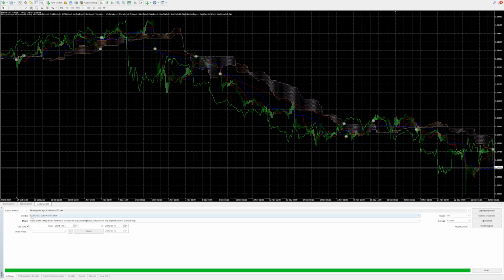Symbol, I've chosen the euro dollar. You can use any trading symbol. So you can use Forex, stocks, cryptos, indices, precious metals, gold, silver, whatever you like. You just need the MT4 trading platform, and available instruments will of course depend on your broker.